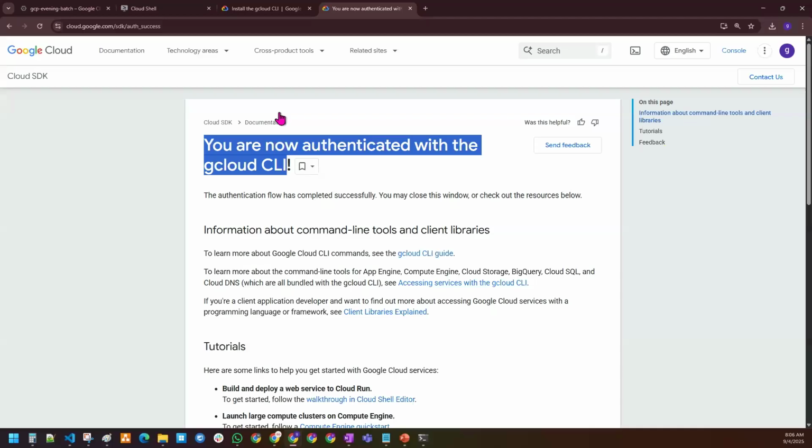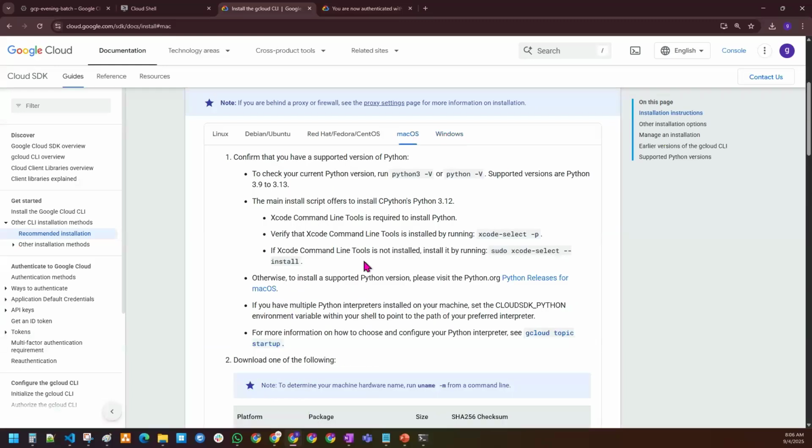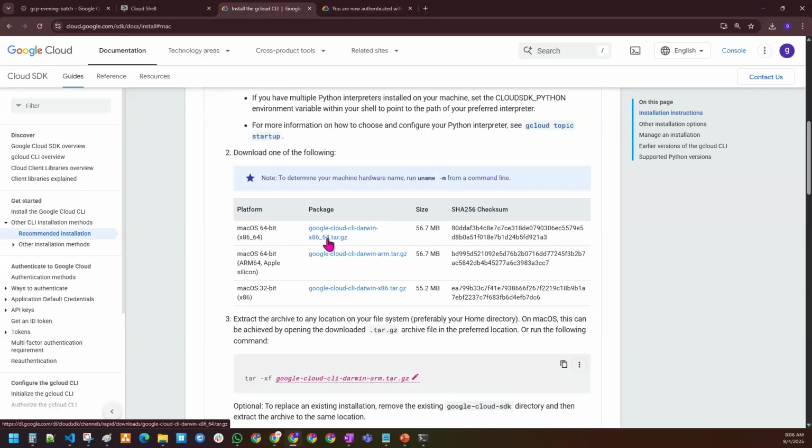Today it could be your laptop, tomorrow it could be some virtual machine, and day after tomorrow it could be some server. Wherever you want to install it, we have to install it according to the operating system. If it is a Linux machine, you have to run the Linux commands to install it. If it is Debian, Red Hat, Fedora, or Mac OS, assume my laptop is Mac OS, you go here, click on Mac OS and download it according to these steps. You can just download this file and install it. So this is how one can download and install the Cloud SDK on a local machine.